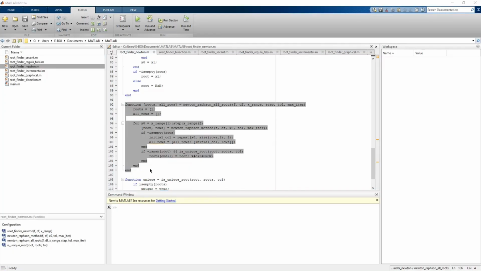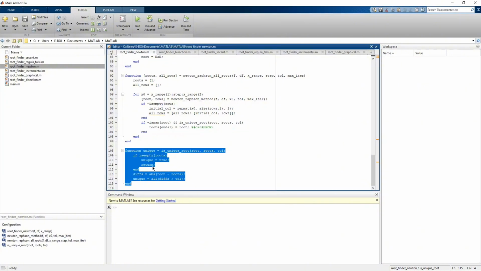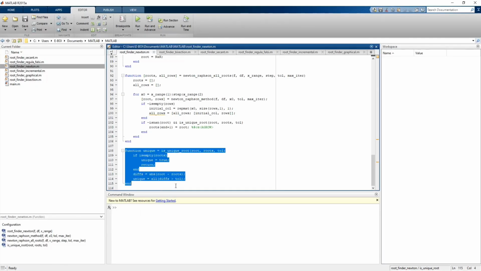Now in this code, it will scan a range of initial guesses to find multiple distinct roots. It will also tag all iteration data with the initial guess, and store root only if it's unique within the tolerance. And here will be the last part of the code. We'll check if a root is unique based on proximity to existing ones. That's all for the Newton-Raphson method.